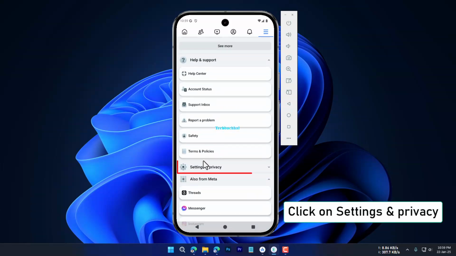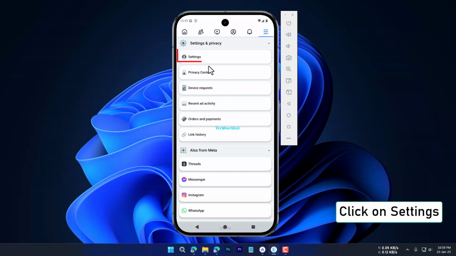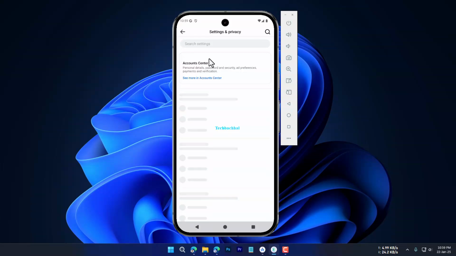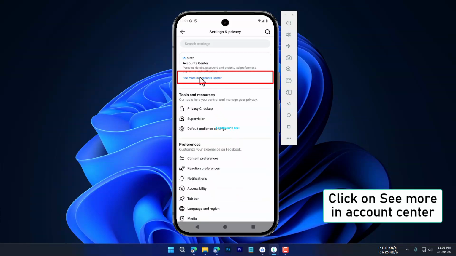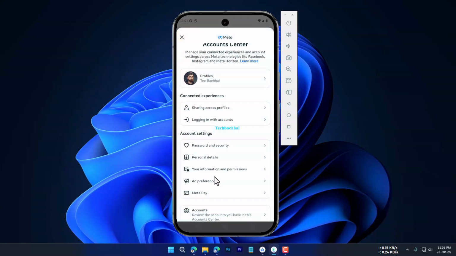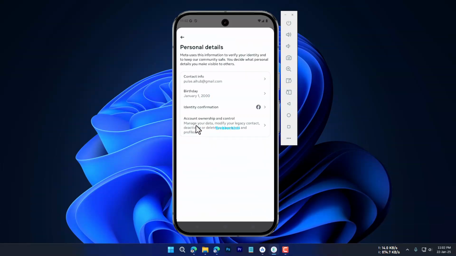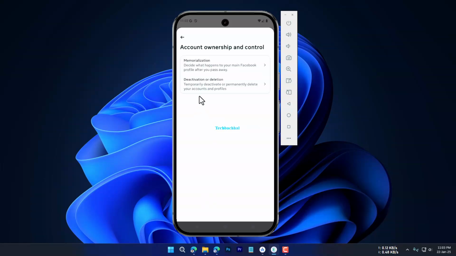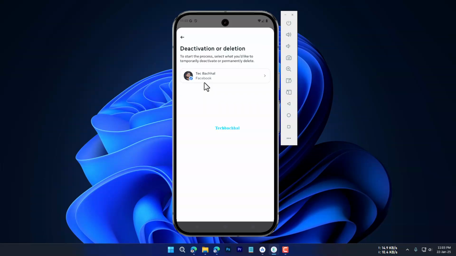Scroll down and tap Settings and Privacy, then Settings. Tap See More in the Account Center section. Tap Personal Details, then select Account Ownership and Control. Tap on Deactivation or Deletion.